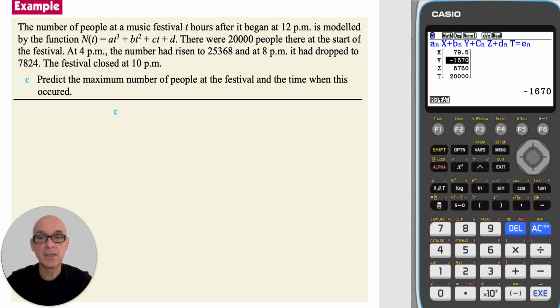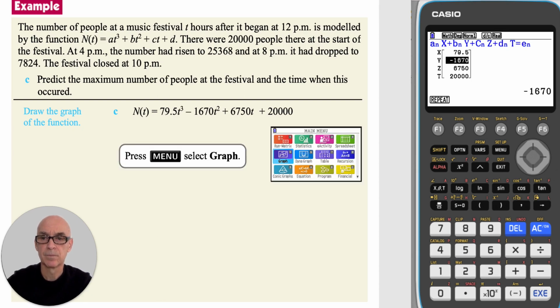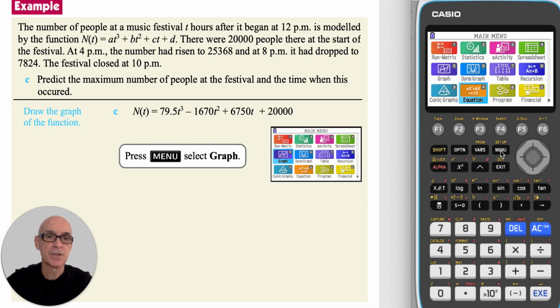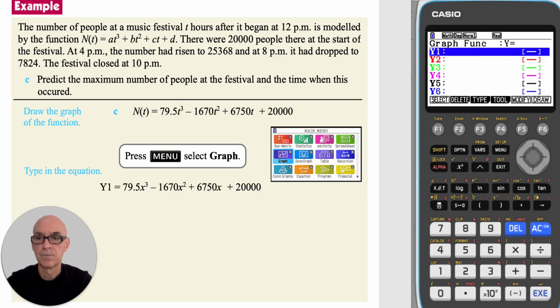In part C, we're asked to predict the maximum number of people at the festival and the time when this occurred. So if we draw the graph of the function from the main menu, selecting graph, and type in the equation into y1.